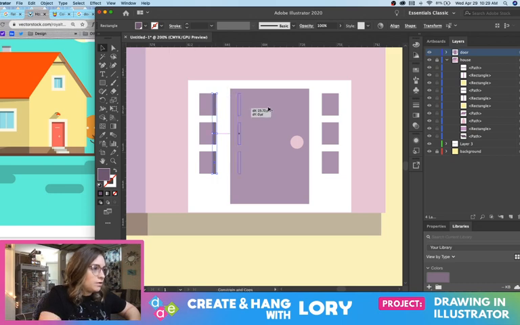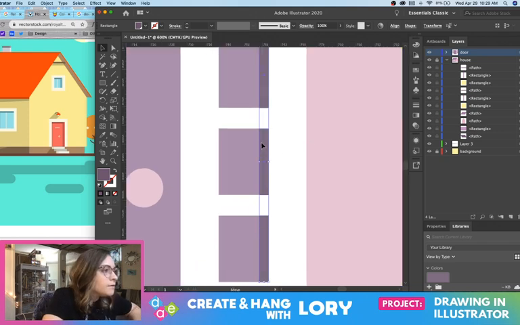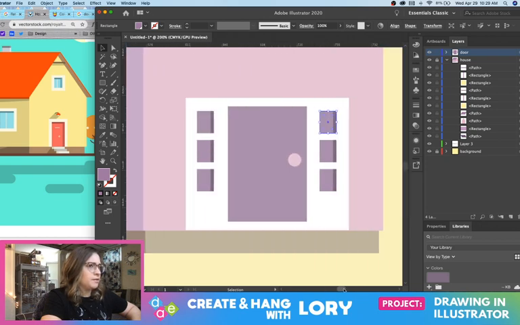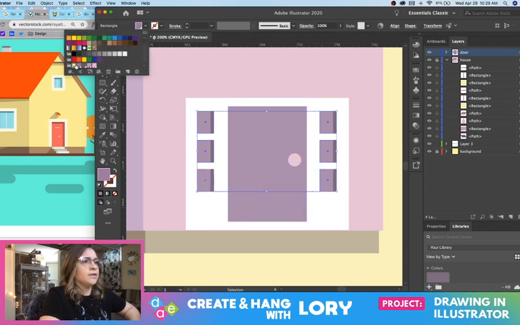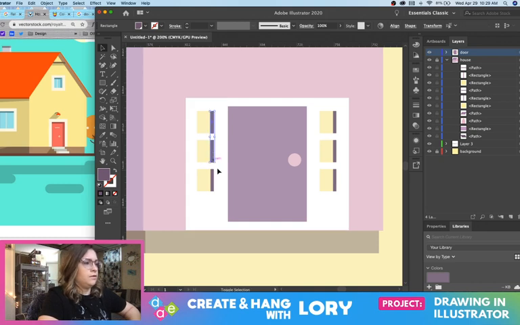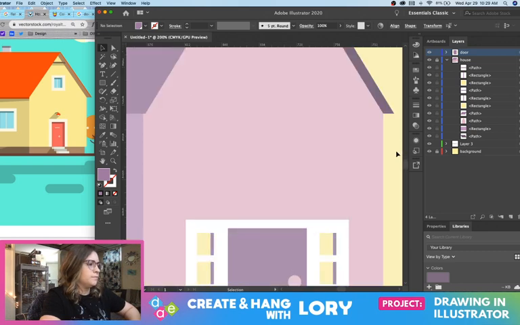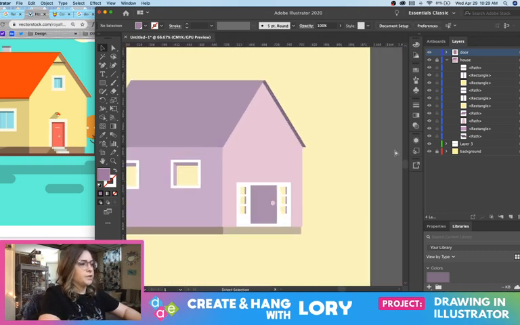And maybe I just want to copy these three and bring them over like that. But now I'm thinking, since they're windows, shouldn't they be that yellow color? So let's select all of them and we'll make it that yellow. Alright, cool. And then we'll make these that color. Cool. I think that's pretty cool.